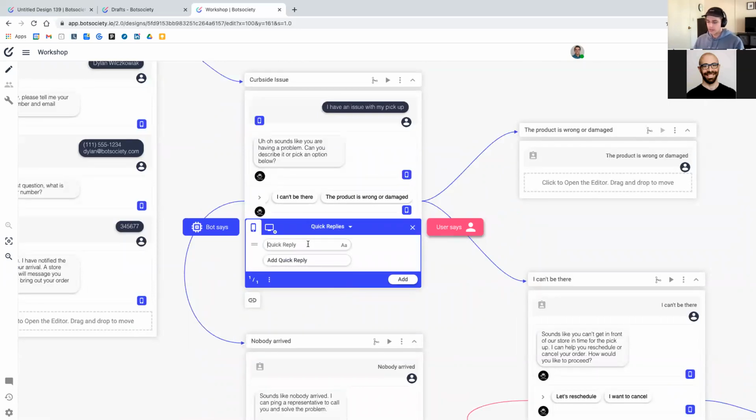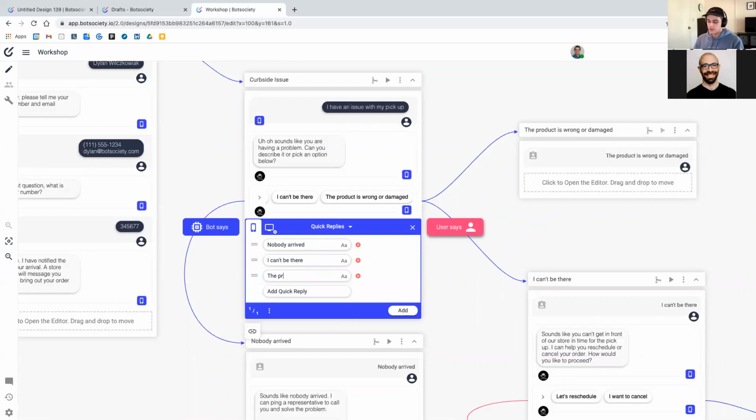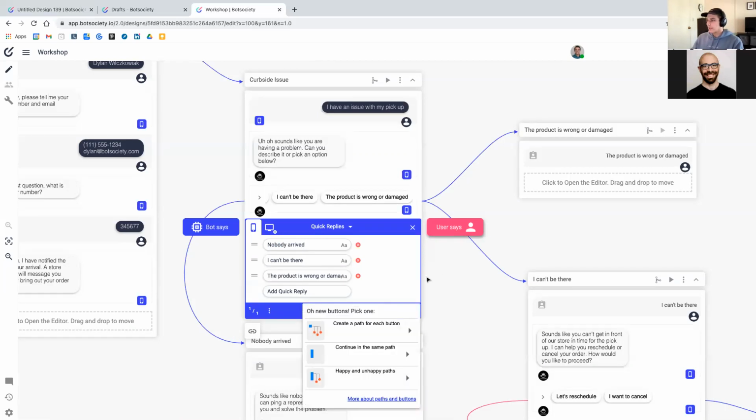I added the quick replies. So I wrote, nobody arrived. Add another one. I can't be there. And then the product is wrong, damaged. So I want to show you what the logic was here. So I created these 3 quick replies. And then when I clicked add, then here we have that selection again.